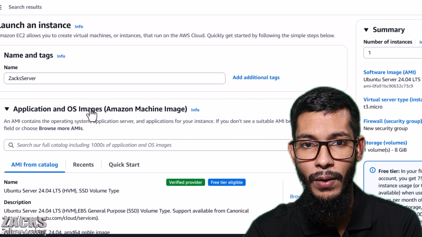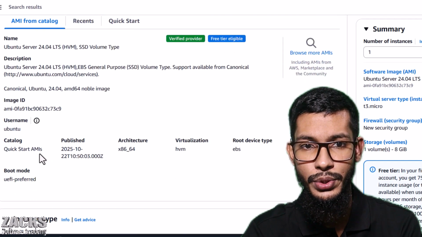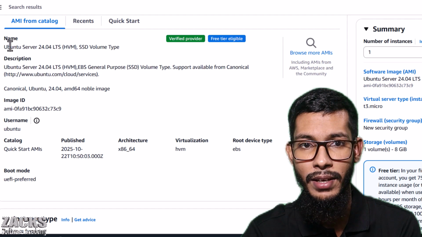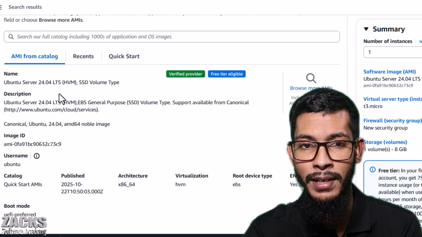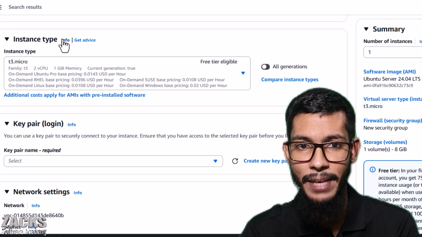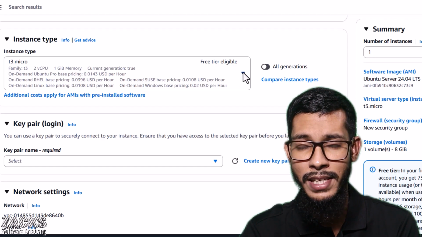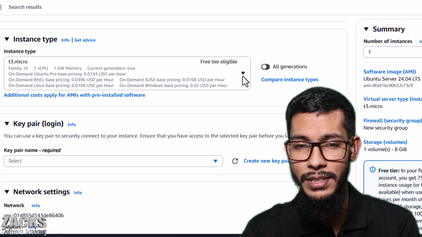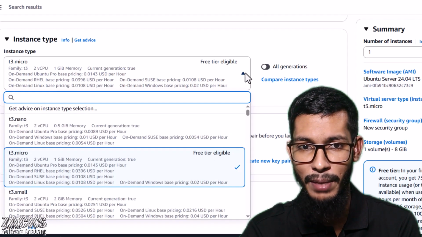Okay, application and OS images. Okay, it is also showing, right? Okay, whatever, leave this one. Okay, now there is the name Ubuntu server, leave this one. So are you observing your instance type? Instance type. Okay, so what is actually instance type? Leave this one, but I think it needs too much time, whatever, but no problem, I can explain.